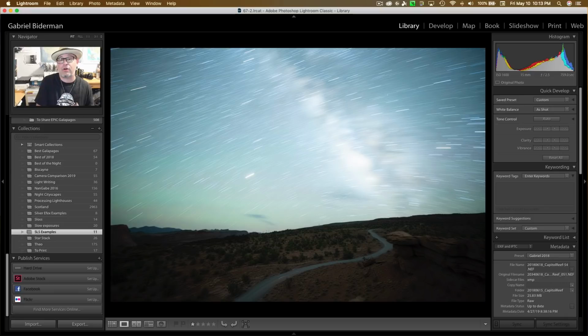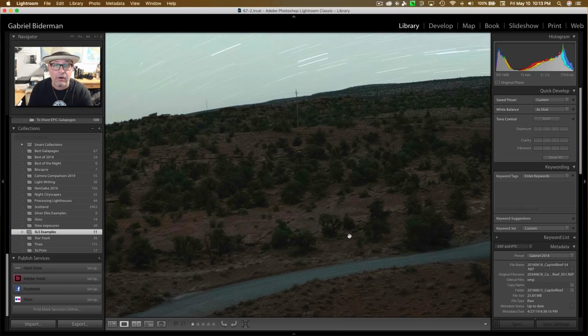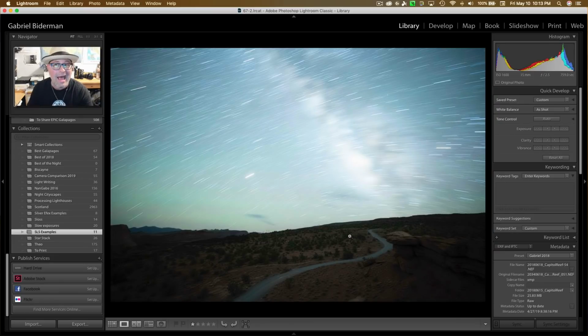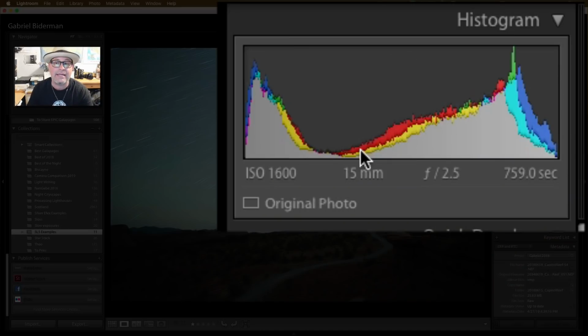So the sky shot was 25 seconds. This one was 5 stops more, at 13 minutes exposure, and that was able to get some real nice detail here into the road. And again, look at the histogram here. I didn't want to make this a daylight looking foreground. I want to still have it be dark, and when I'm blending with the night sky, it'll look more realistic.